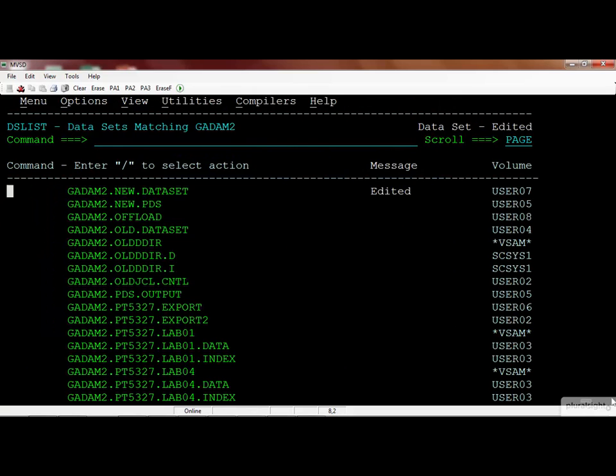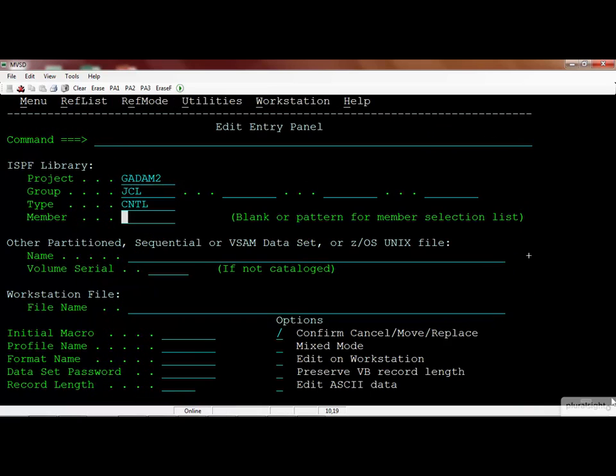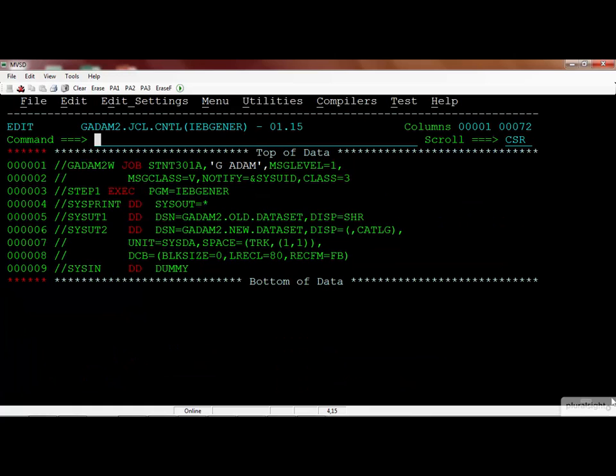Now let's do the same thing, and I'll delete this data set right now, and let's do the same thing using JCL. So in this case, what we're going to do now is go to our JCL library and edit a member called IEBGENER. And even though we haven't discussed coding any of these particular statements, the idea here is to just give you a general sense of how this works.